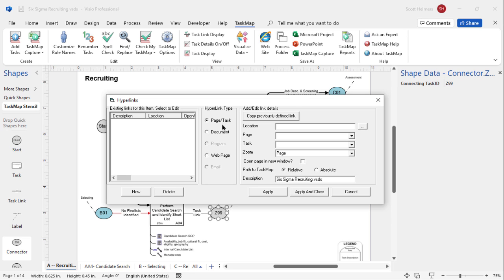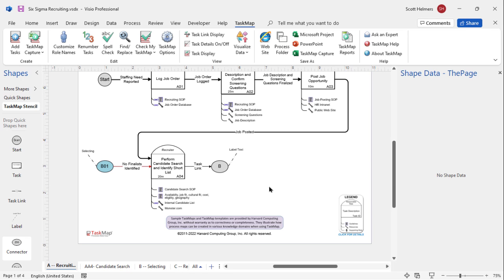When the target page is in the same document, leave the location field blank and just use the drop-down next to page to select the target, in this case page B for selecting a candidate. I'll click Apply and Close, and now we have a connector shape that is hyperlinked, and we have instructions with a pop-up to control-click to follow the link.